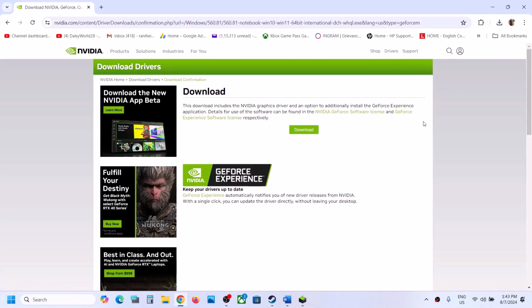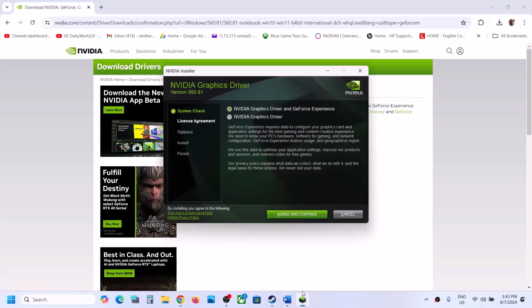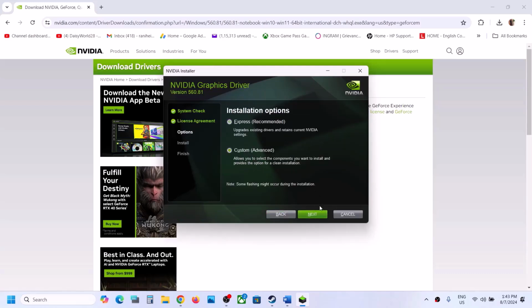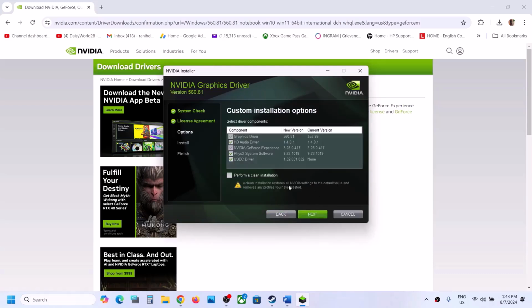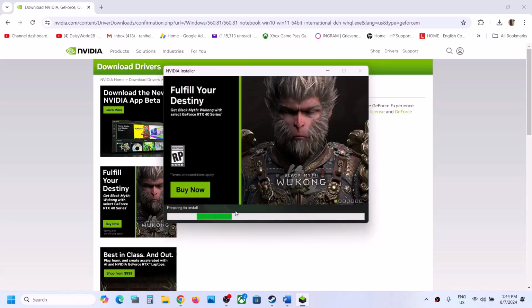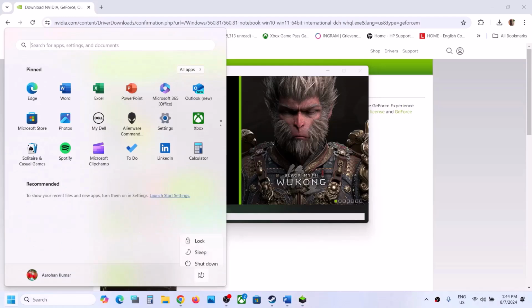Once the download is complete, run the exe file and then click on yes to allow, then click on agree and continue, then select the custom option and click on next. Now put a check on the box which says perform a clean installation. Make sure that you put a check on perform a clean installation and then click on next. Let the installation complete, then restart your computer, and then you can launch the game and then check.